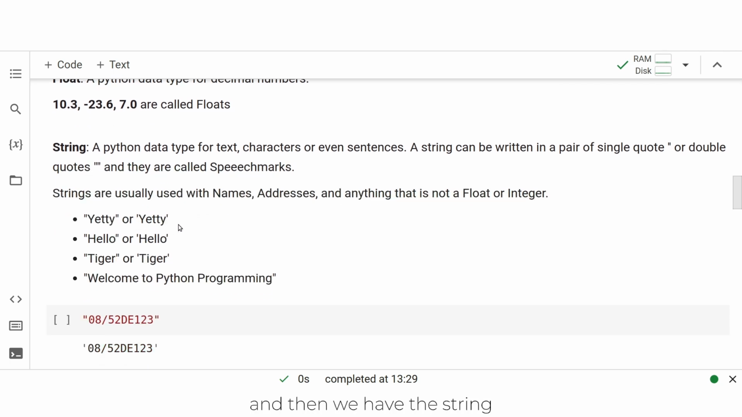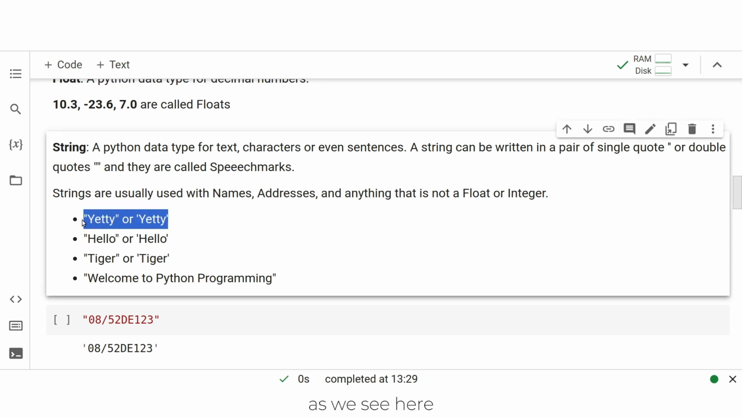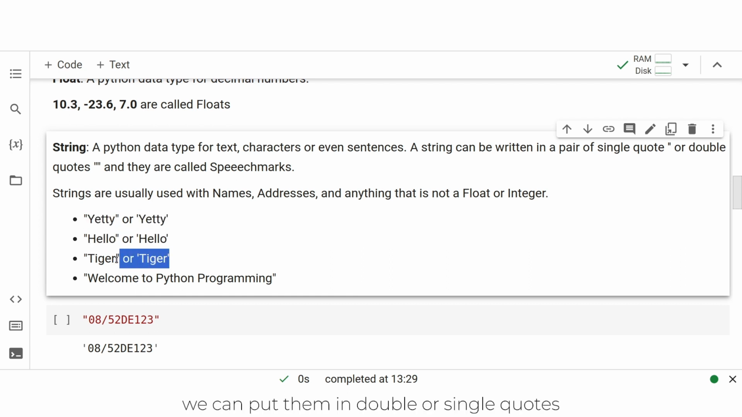And then we have the string. The string is a data type for text, for alphabet, for characters, for sentences. So when we are declaring a string, we either put it in a single quote or a double quote, as we see here. We can put them in double or single quotes, and we call them speech marks. Strings are usually associated with things like names, because names are not numbers.